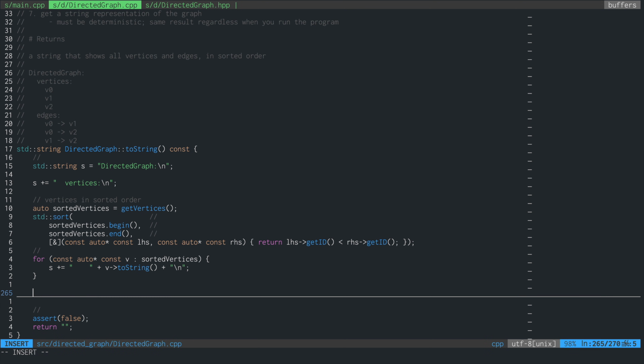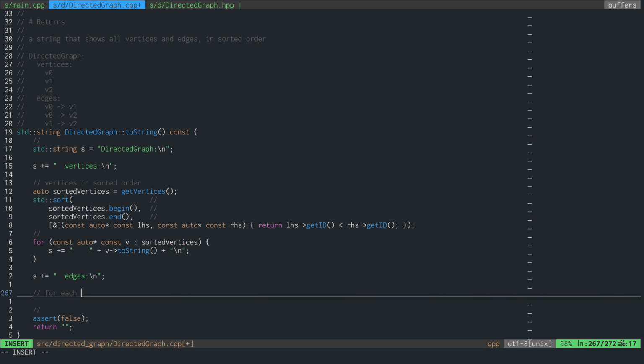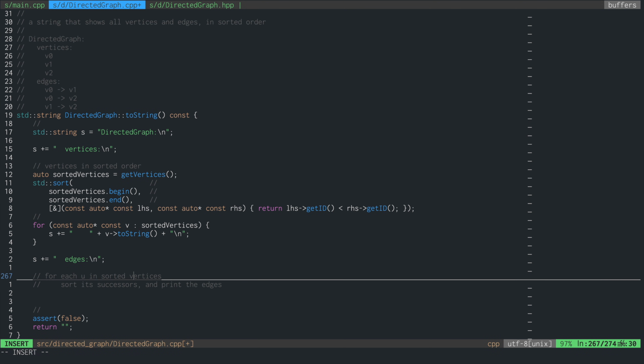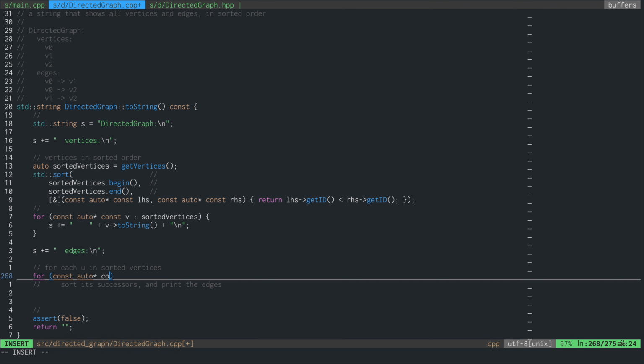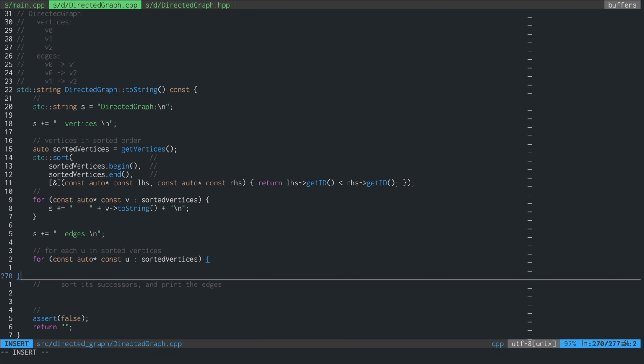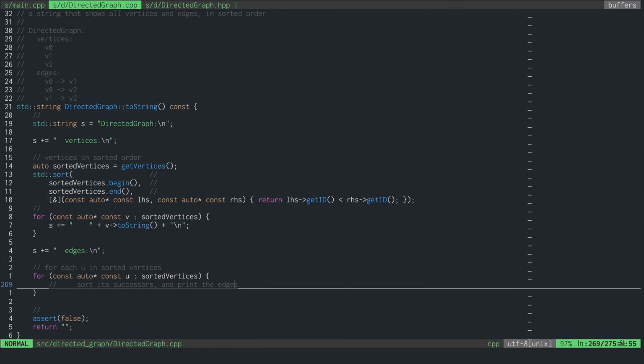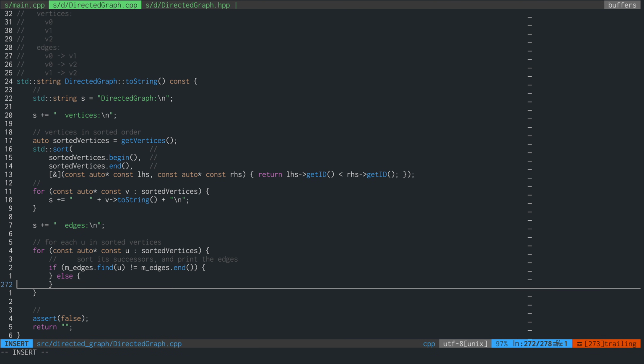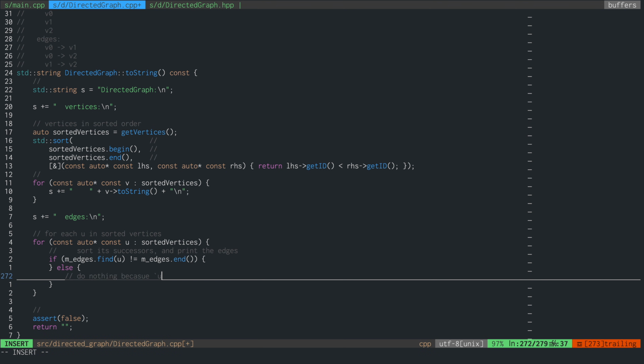Okay, and in order to print the edges in sorted order, we can make use of this sortedVertices. If we treat each vertex in sortedVertices as the source vertex, then all we have to do is get the successors of that source vertex, sort those successors, and then print them in that order. Then what we'll have is a printed list of edges that is first sorted by the source vertices, and then sorted by the target vertices. If a vertex has no successors, then we don't have to print anything, so we're just going to do nothing here in the else case.